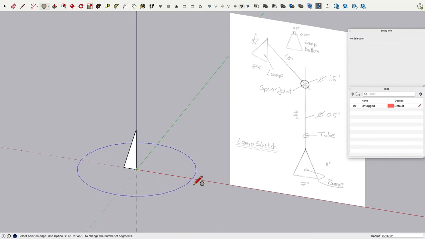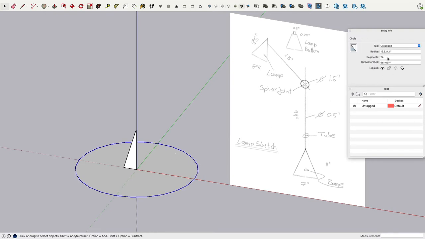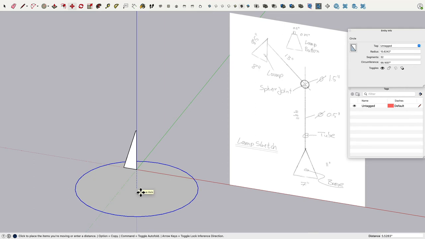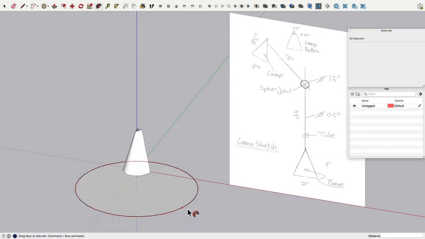For that, I need to have a circle. The circle, as you can see, I draw with the segments along the x-axis, and then I can click on the ring here and say 32 segments to make it a little bit smoother. And then this I move down along the z-axis. Cool. Now I can go ahead with my Follow Me command and click on this.